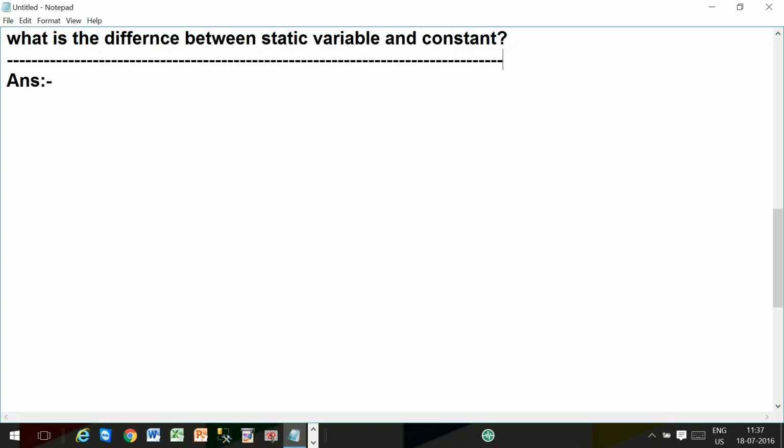But a field value cannot be changed in read-only. No, here the question is not read-only, it is constant. Right, okay, constant. Nihal, you tell me what is the difference between a static variable and a constant?